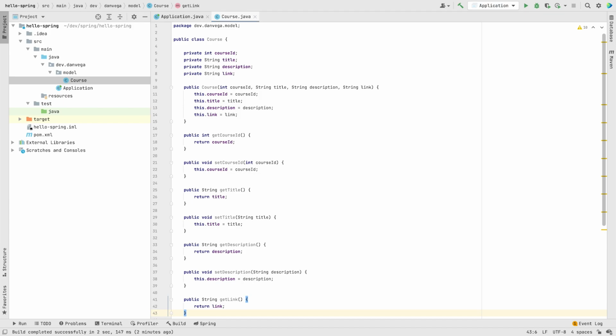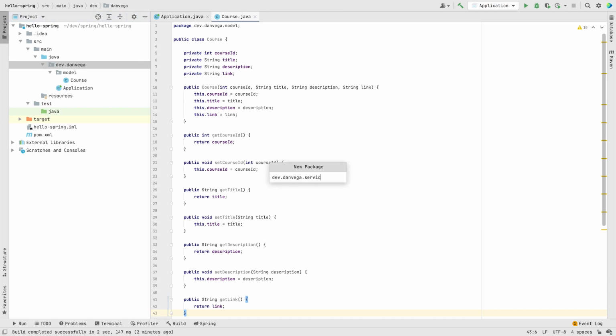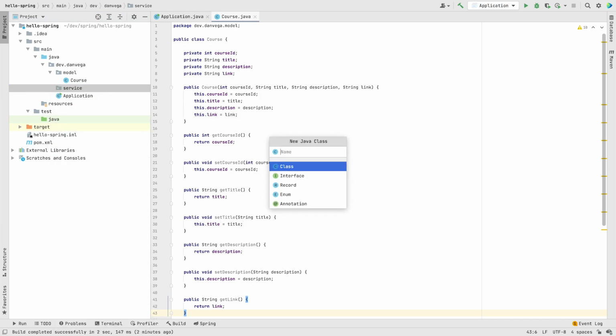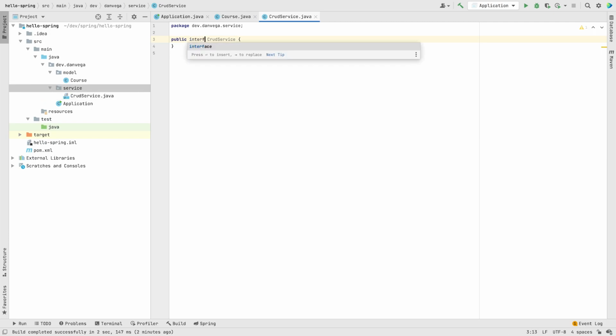So now that we have a model, we need to come up with a system where we can store these models, right? And this would usually belong in some type of service class. So what I want to do is actually create a new package, and we'll call this service. And inside the service package, I'm going to create an interface called CRUD service. So anytime I create a service that is basically used for CRUD, create, read, update, and delete, I'm going to have an interface for this.